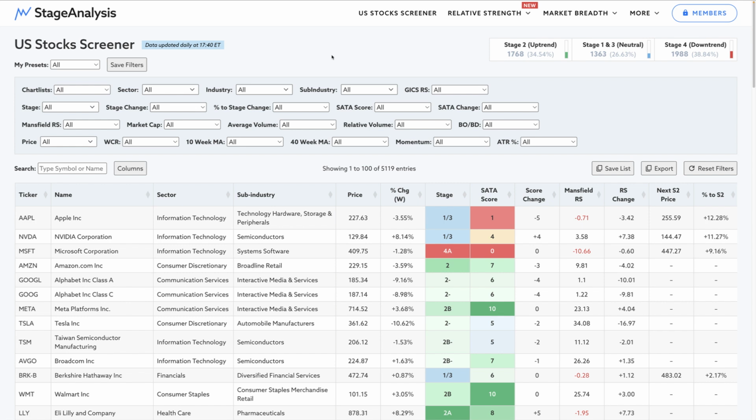We're going to start the weekend video today with a look at a new feature added to the stage analysis screener this weekend. Been working on this one for a little while, got more to do on it still, but pushed out the first iteration of it today, which is the new custom preset setting.